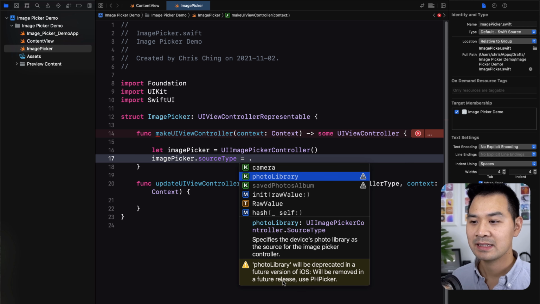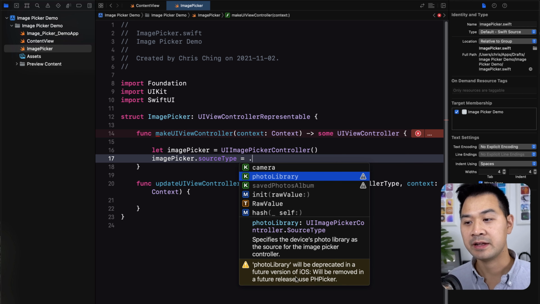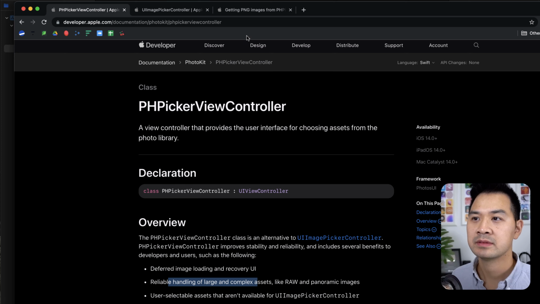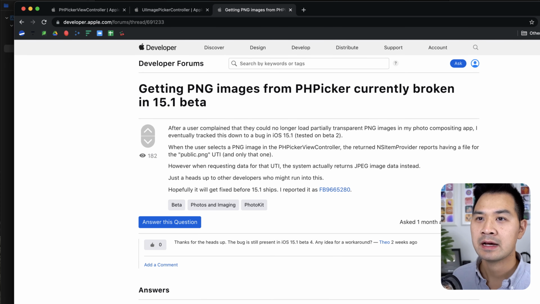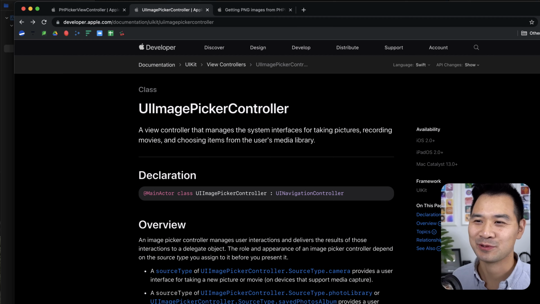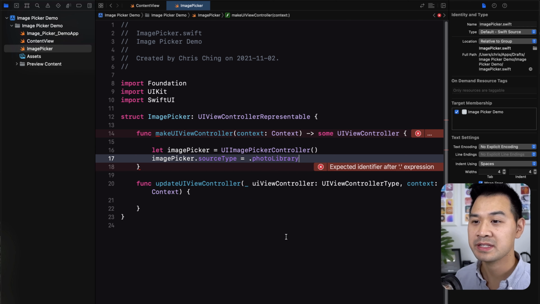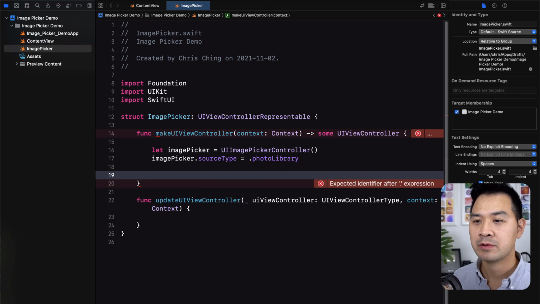Now notice that it says here that using the UIImagePickerController to select from the photo library is going to be deprecated in a future version of iOS. They don't tell us which version, but it will be removed in favor of the PHPicker, which is what got me looking into this. But since it's still really buggy, we're going to stick with the UIImagePickerController for now. Going back here, it'll still let us select photo library. It's just warning us. Okay, imagePicker like that. And then we are going to return the imagePicker.